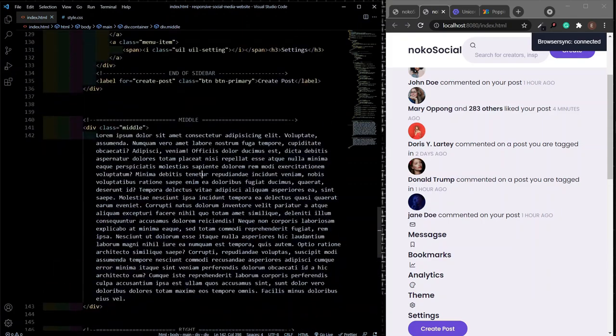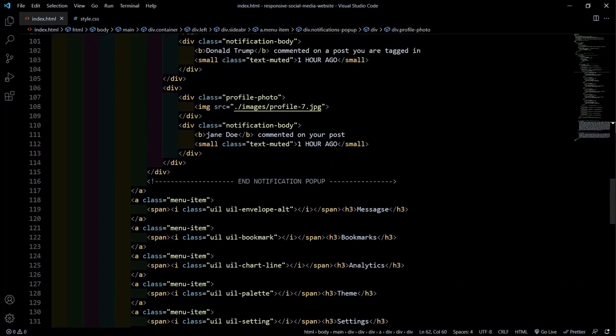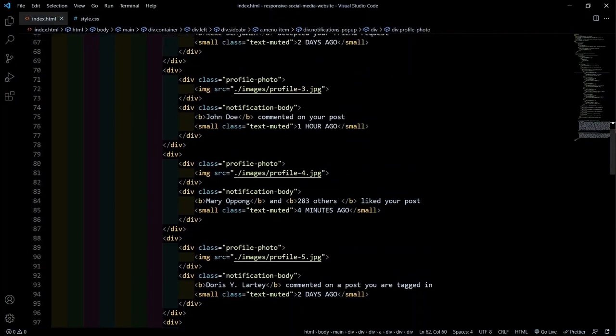I'll be changing this, but just for you to visualize what's going on, I'm going to put that in there. All right, so now that we are done with our left side markup, let me quickly give our notifications class.